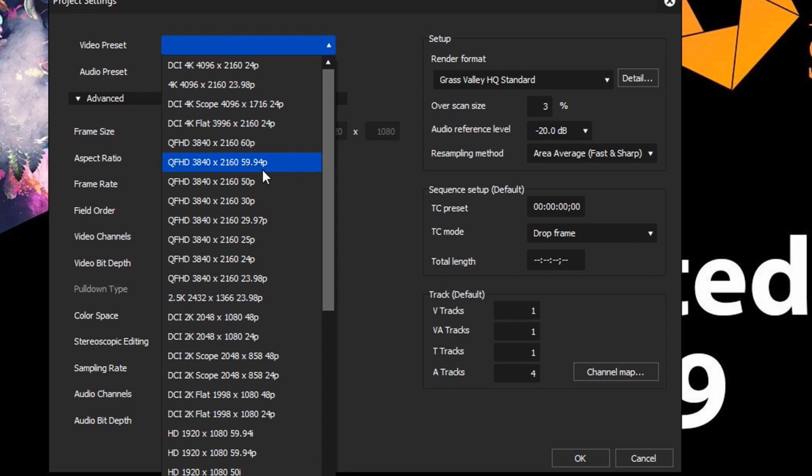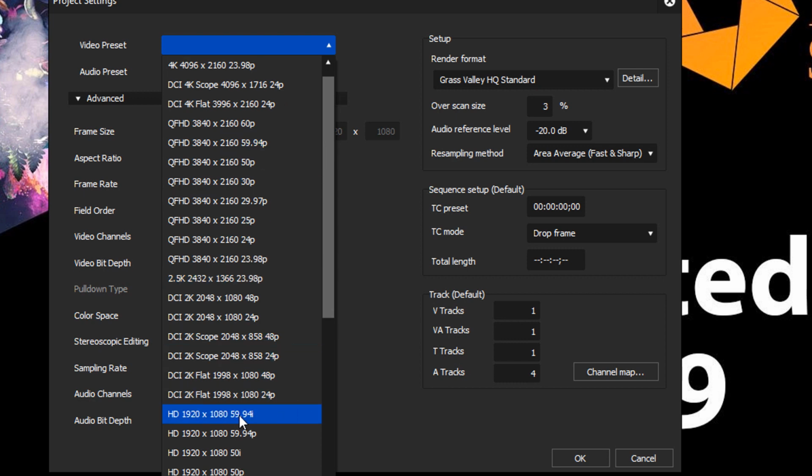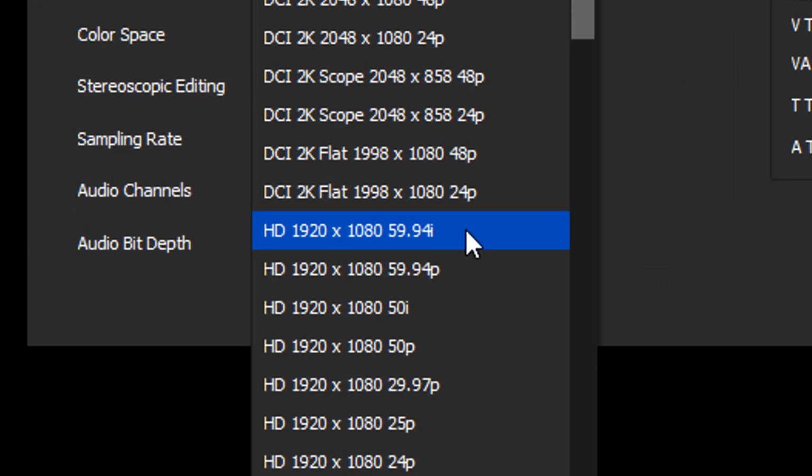But probably the more important question to ask yourself is, what is the final project going to be delivered for? Is it going to be just shown on the internet or projected on screens, or is it going to be sent off for broadcast television? If it's going to be used for broadcast television, especially high-definition broadcast television, you are probably going to want to look for a setting here that has an I at the end of it for interlaced rather than P for progressive. If you take a closer look here, you'll see that a lot of these have a P at the end that stands for progressive.